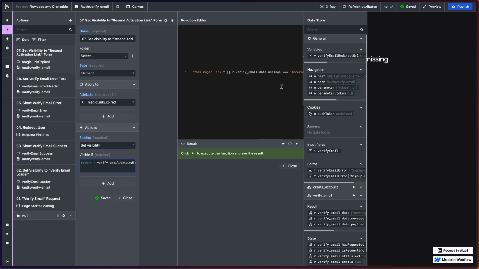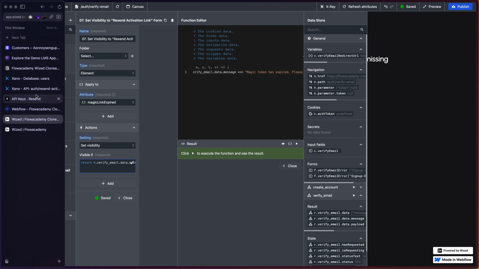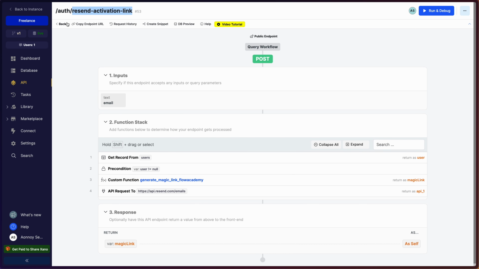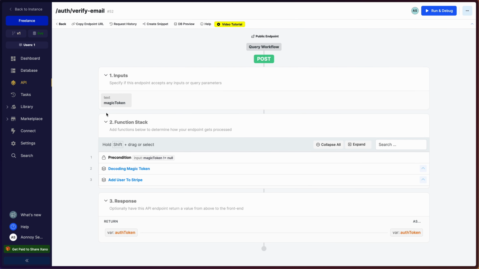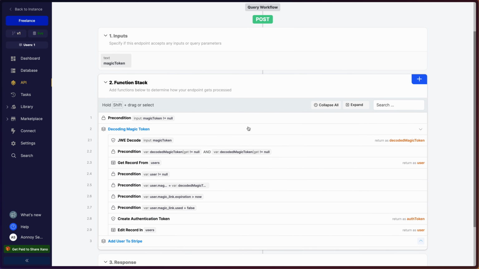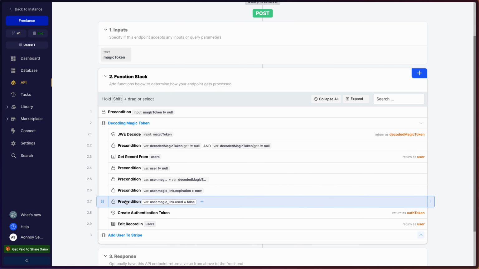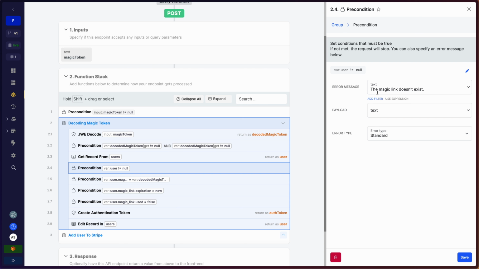Now, in case you're wondering how I know our request will return these exact messages, that is because, if you remember correctly, and let me take you over to our Xano endpoint here, on the verify email, when we are decoding the magic token, we have all these preconditions set. If I open up these preconditions, you'll notice that these are the error messages we're actually basing our visibility on. So, incorrect magic token, please request another one. The error messages where it asks the user to request another one are the ones that set the visibility for our form.